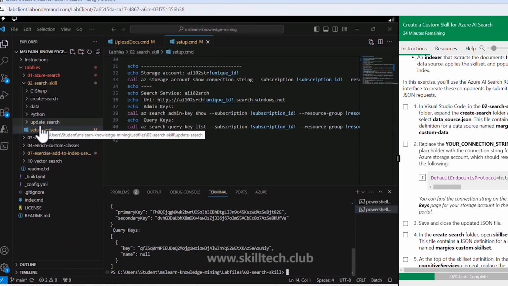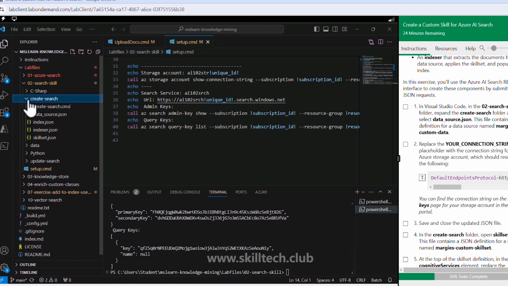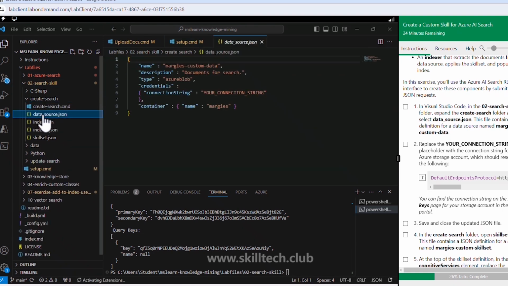Inside this we have a folder which is 02 search skill. Inside this we have create search, and inside create search we have data source.json. This is a file which is looking for your storage connection string. Once you provide the storage connection string, it's going to associate with that particular container and create your data source with that.